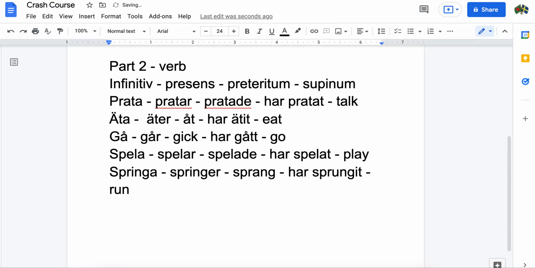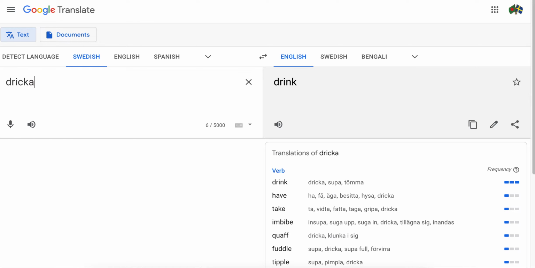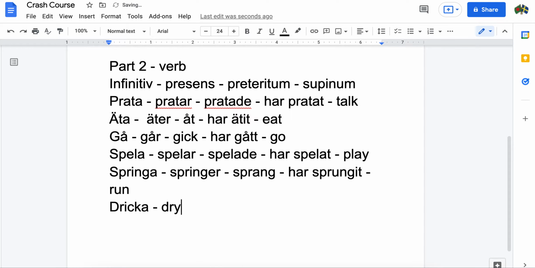We can learn another verb, dricka. Dricka means to drink. Same here: dricker, drack, the past form, har druckit. So dricka, the main one. Dricker, drack, har druckit means drink, to drink.